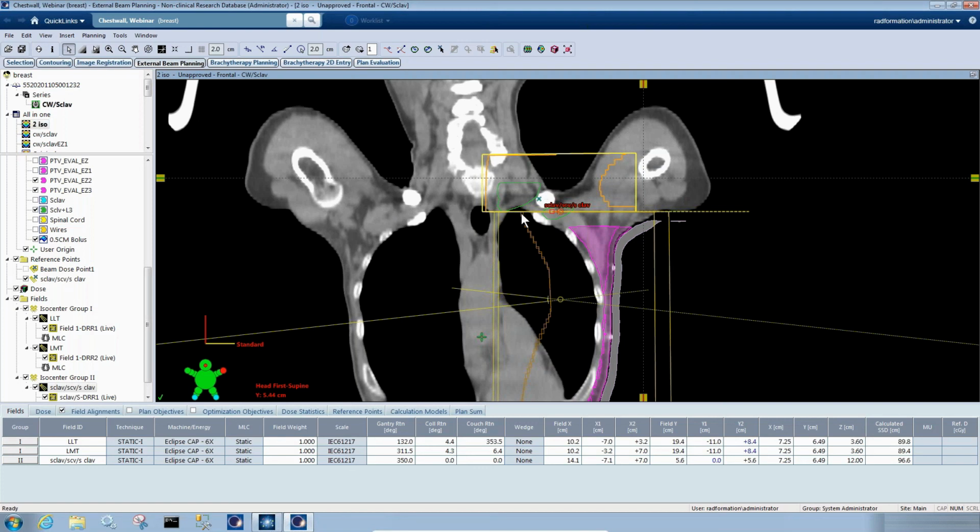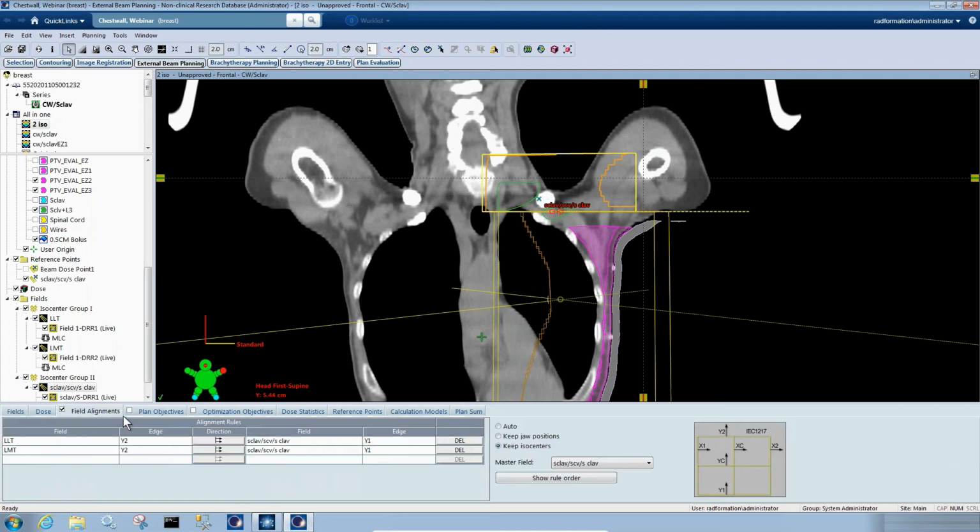Now, if you're not utilizing this, I've seen a lot of different techniques. You can throw a contour that's the whole body and then adjust your couches and collimator. That takes forever. This field alignment is clutch, really.